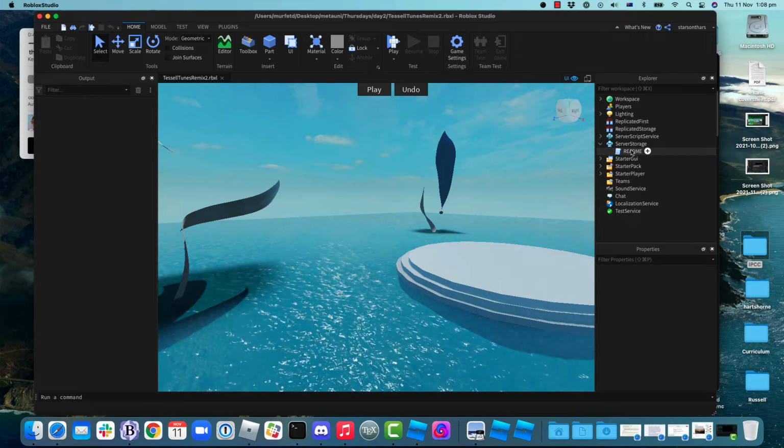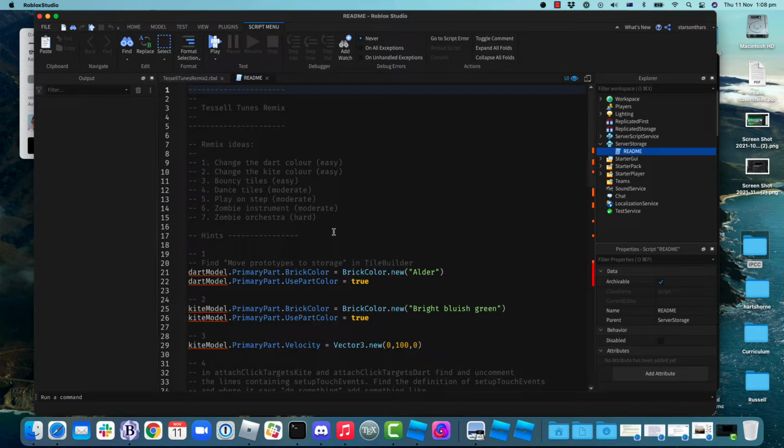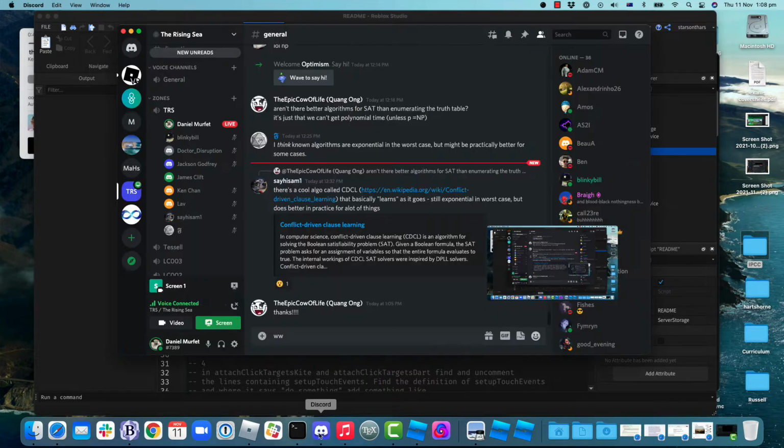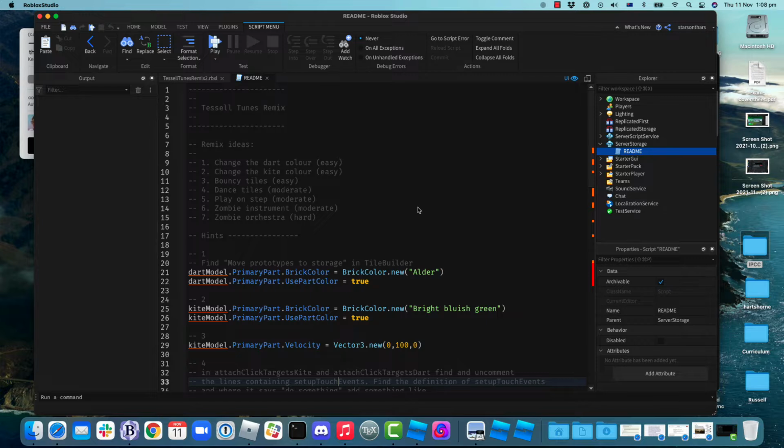Okay, so the exercises to be done are in this README file that you can find in server storage. Feel free to pause me at any time and ask questions or tell me you're stuck on something. These are kind of invitations to explore the code that makes this world work. I'm going to walk you through this one and then just leave you to play with the other ones.